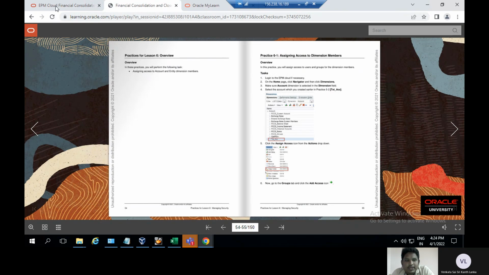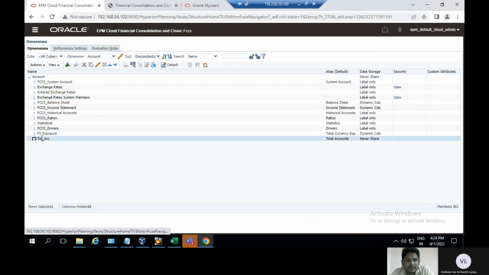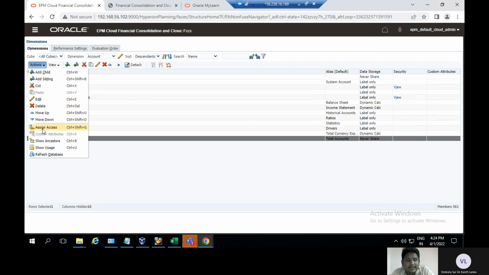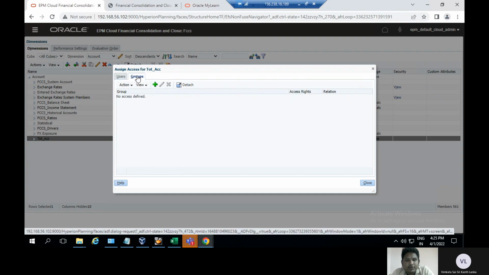In Total Account, click the Assign Access icon in the Actions drop-down. Here is the Account dimension, where I created one member earlier, Total Account. Click Total Account, then the Actions button, and in the drop-down click Assign Access. Here is Assign Access for Total Account, and here are the Groups. Click on Groups.